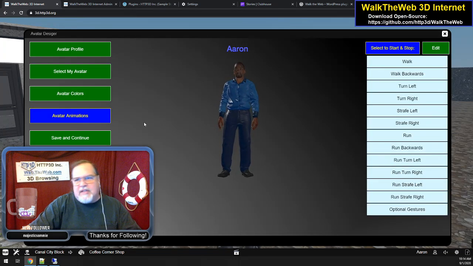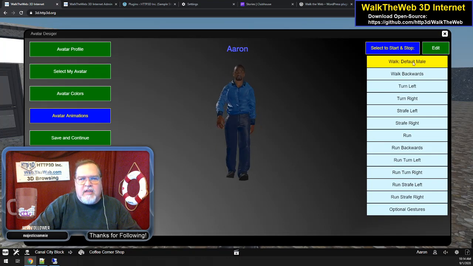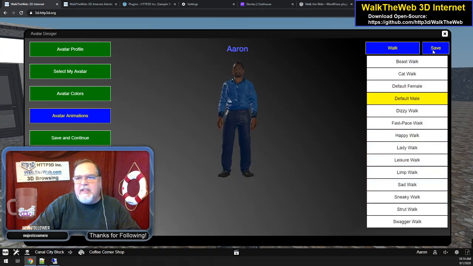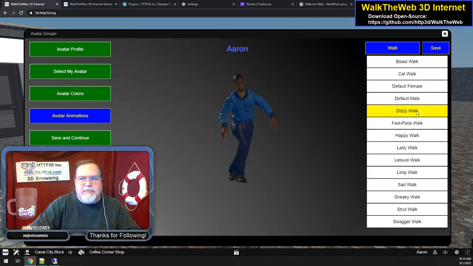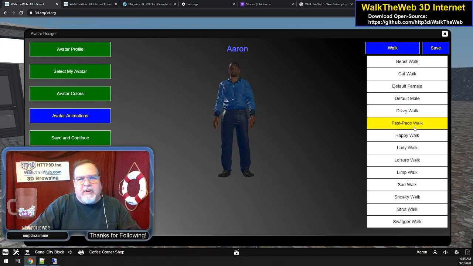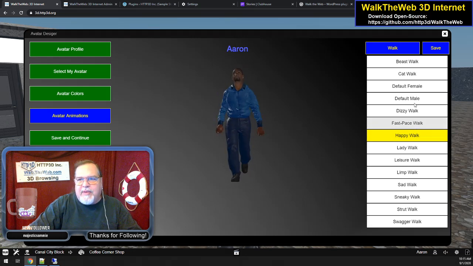The other part is avatar animations. You can pick your avatar and you can say, okay, what's his walk? His walk is really casual like that. If I click edit, it gives me a choice of any type of walk we want him to do. So you can have a fast-paced walk. It'll load up, and each one that you click, it'll load up the item and it will show you what they do. Is it going to play nice today? There we go. Okay, so we got the happy walk.